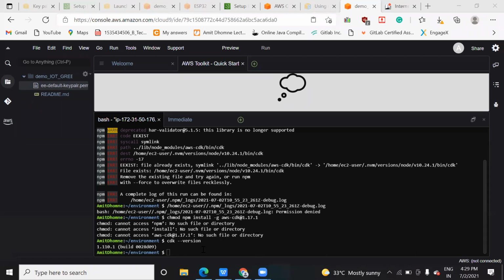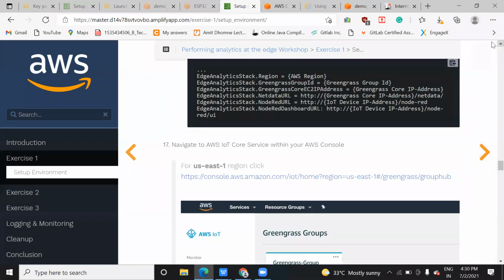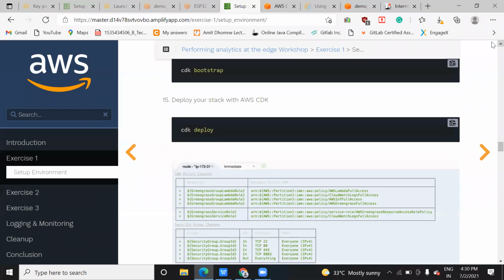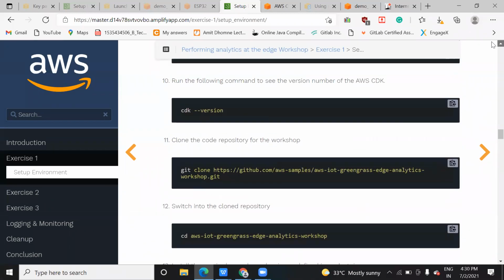Okay. So once you are done with this, the next step is you need to check the code, meaning you need to clone the folder. Clone the folder. Have you ever used GitHub before?